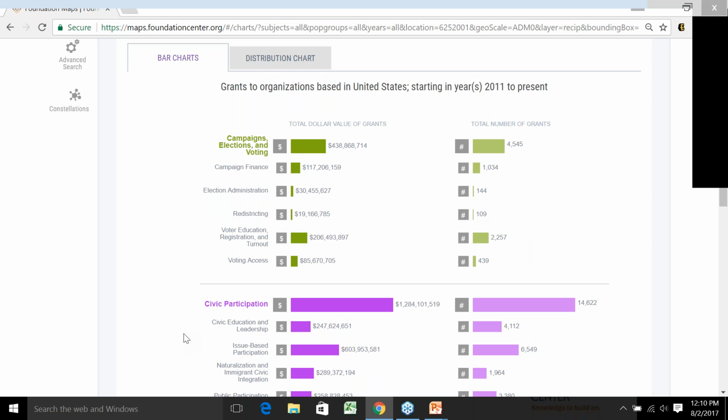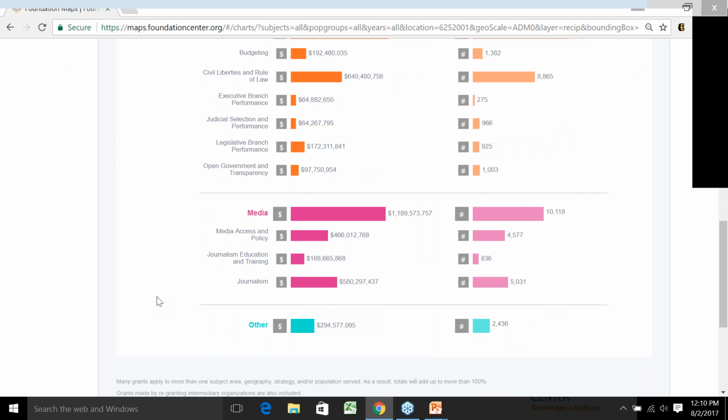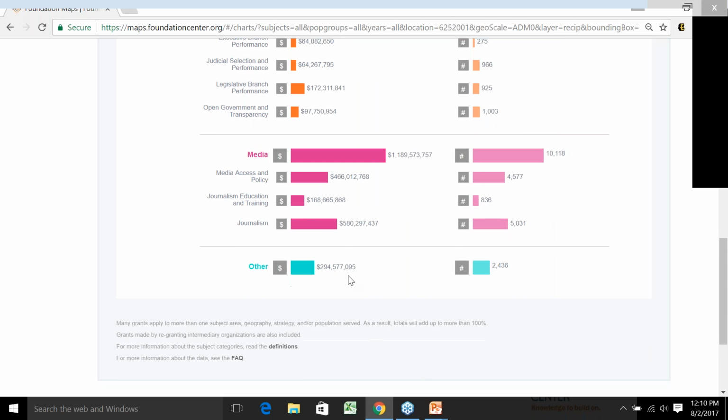But in the current form, there are 4 major categories: campaigns, elections, and voting; civic participation; government; and media, each with varying numbers of more specific subcategories, such as journalism, which appears under media here. And then we've also included a category for other, which captures funding that is more broadly aimed at strengthening U.S. democracy, but may not be specific enough to assign to any of the previous categories.